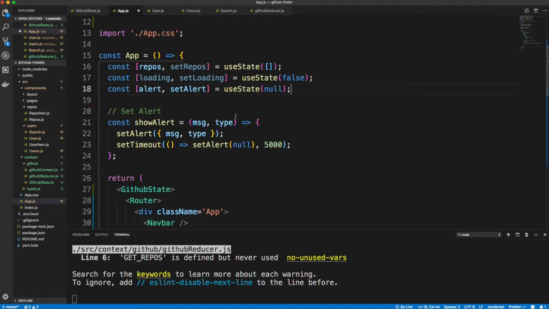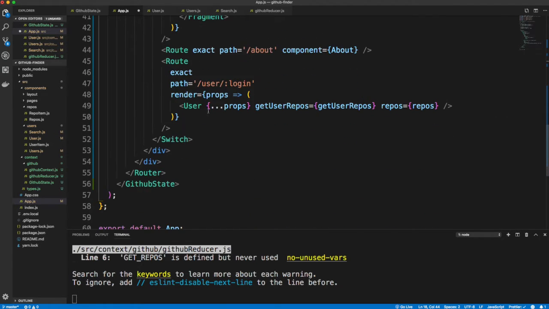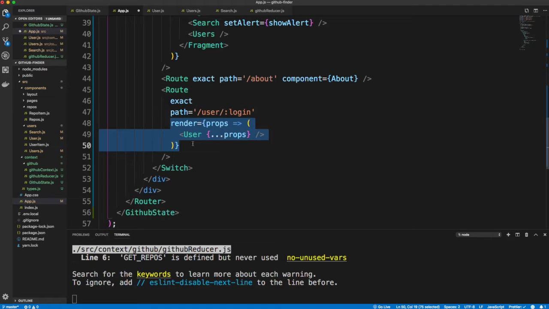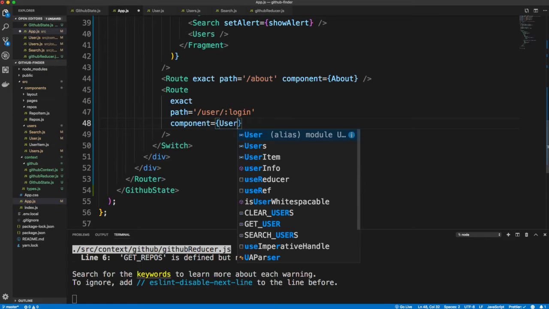You can really see how this is cleaning up. And while we're at it, let's go down to the user component, which is right here. We no longer need to pass in get user repos or repos. In fact, we no longer need to use render props. We can just use a regular component because this stuff doesn't need to be passed in. So we can simply say component equals user.